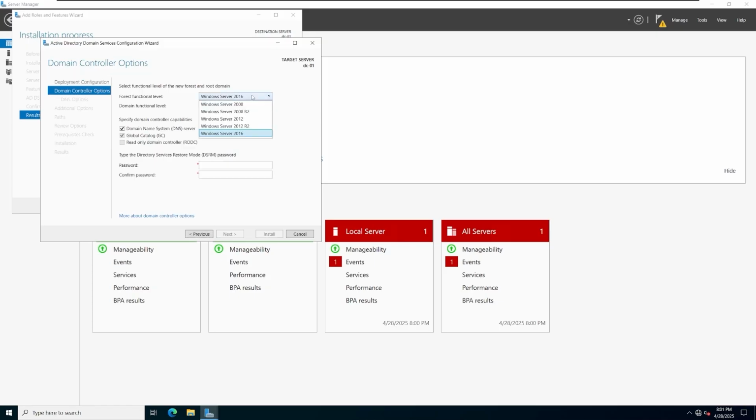For domain controller options, we have a few options here. We can change the forest and domain function level. If you're building a new domain, it's always recommended to use the latest function level unless you have legacy applications that need an older functional level.